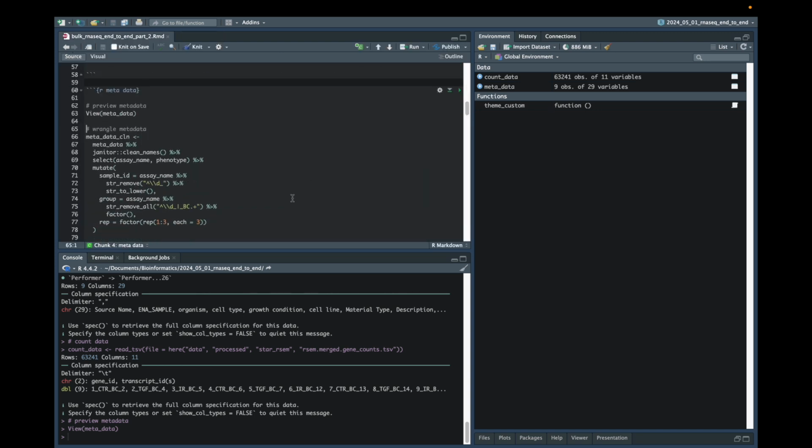The next thing that we're going to need to do is to clean up the metadata in order to get rid of some of those less useful variables and get those that we want to keep into a format that are ready for use later on. So what we're going to do here is take the metadata and pipe that into the janitor clean names function, which creates syntactically correct column names, and then we're going to select the two variables that we want to keep from that data frame.